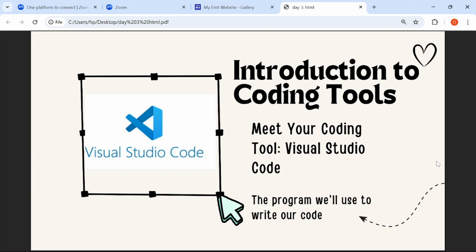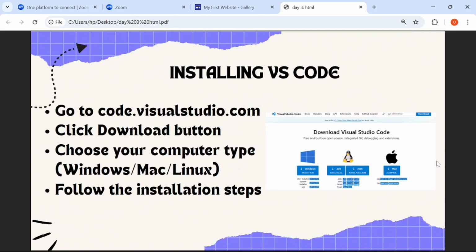Now, how do you do that? You go to code.visualstudio.com. Click on download button, choose your computer type. You can see the image I have right here. Now this is for Windows, this is for MacBook. Then you choose, this is for Linux. You choose the one you want, the system you are using. For me, I have Windows, so I selected this one when I was installing. You click on this and you follow the instruction steps.